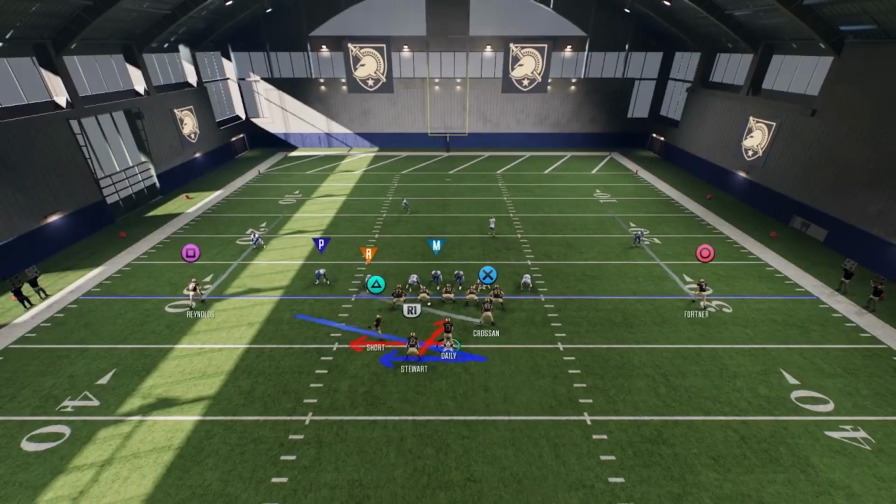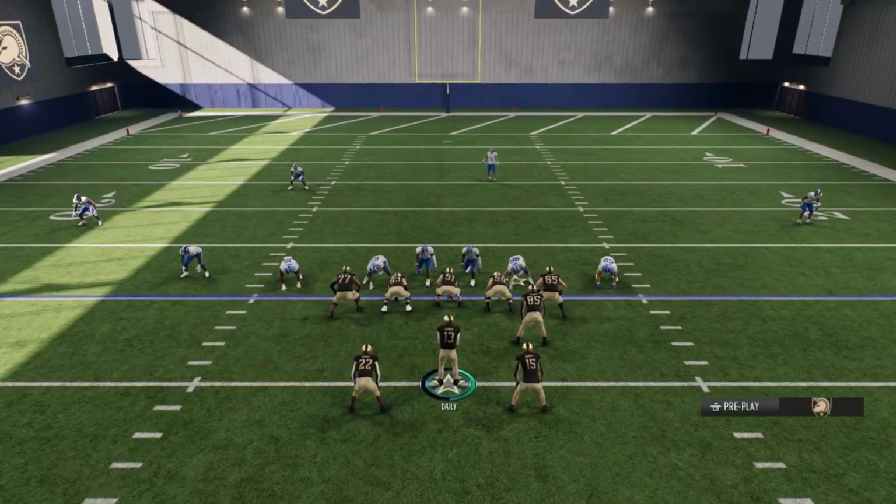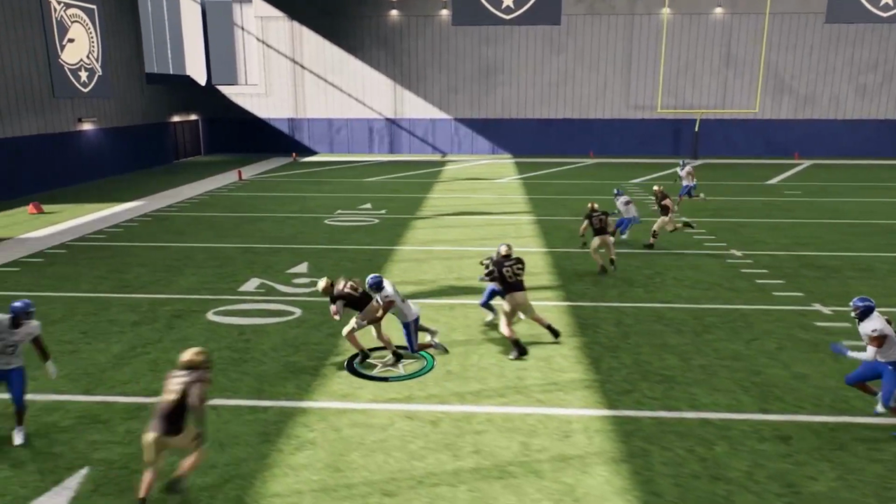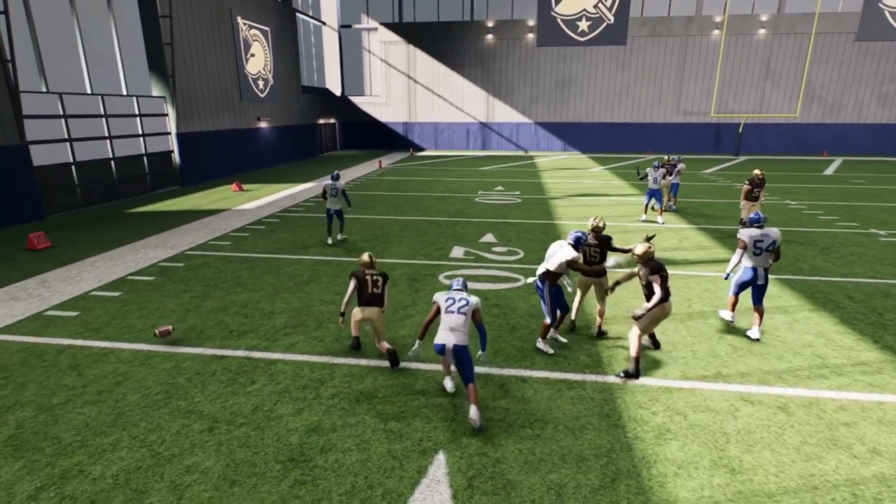option. So you're just going to read that read key. I'm going to just go ahead and keep it. I'm not even going to read it. I'm just going to keep it to show y'all boys. And then you pitch off the pitch key. He stays out there, so we keep it with the quarterback.